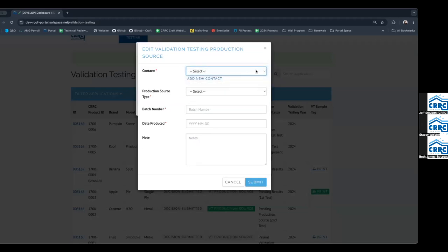The contacts that appear here are the rating program contacts that you have in your contact list in the portal. So you would select who you want as your validation testing contact. Up until this point, anyone who is a rating program contact in the portal receives the email notifications. Once a VT contact is selected, only that VT contact will receive the communications regarding this product test.